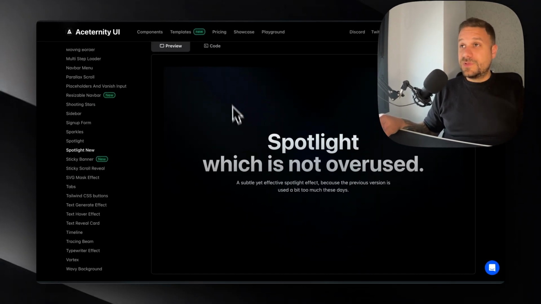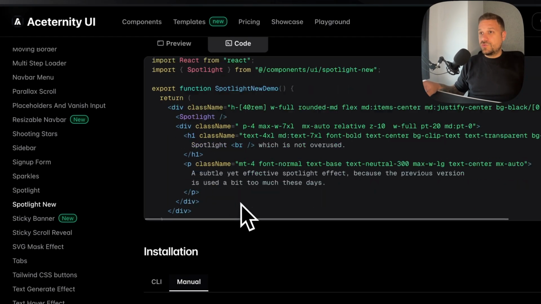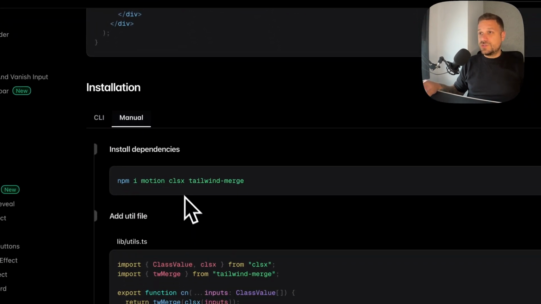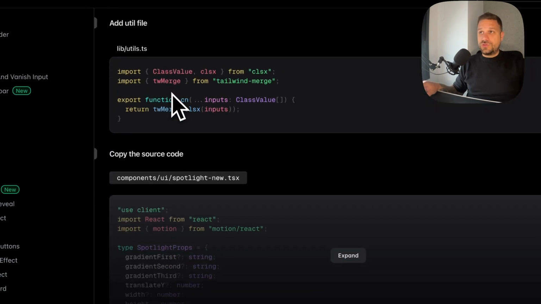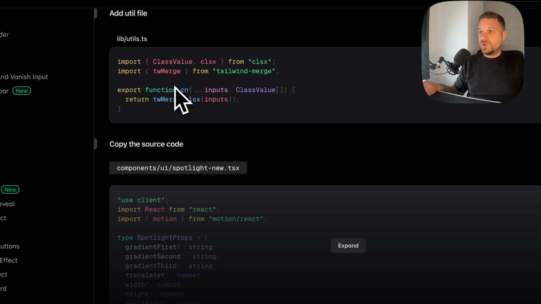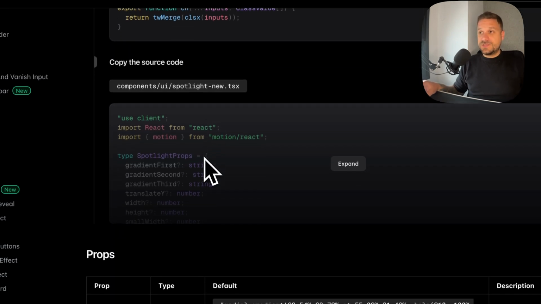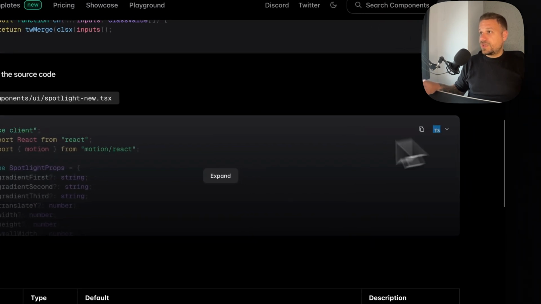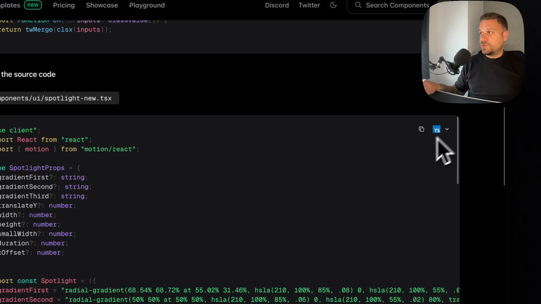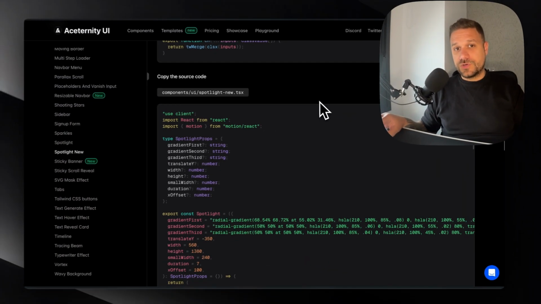And again, implementation is really easy. You just go to code, you have here installation, you put in the dependencies that you need, the utils, if you're not using shadcn, you need to put this one, and you copy and paste the entire component inside of your project. Here also, you can choose between TypeScript or JavaScript, and they're also upgraded to Tailwind version 4.